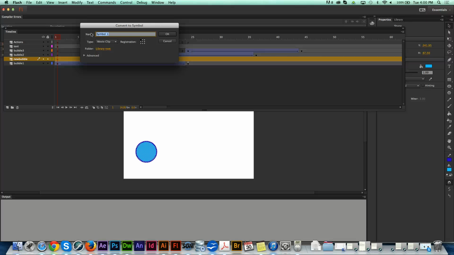The graphic symbol is the redheaded stepchild of the symbols because it's just not very powerful. The button symbol allows you to change the graphic when you interact with it. You can roll over it and the button will change. You can click on it and the button will change. The movie clip has its own timeline, which allows you to create your own animations inside of a movie clip. But the graphic symbol is not that powerful, so we're not that interested in using it. So we'll use the movie clip, which is the default, and we'll call this new bubble, and hit OK.